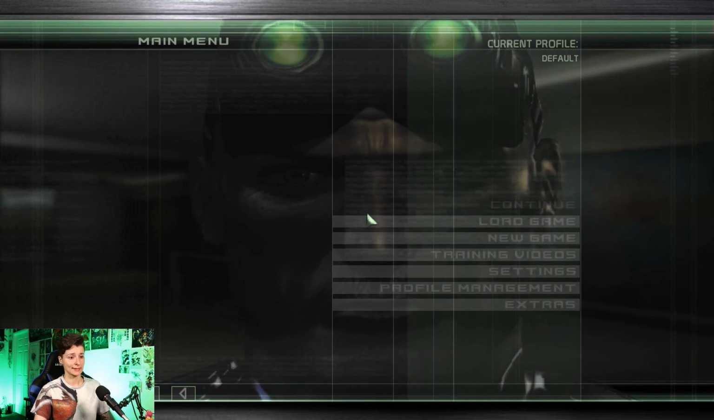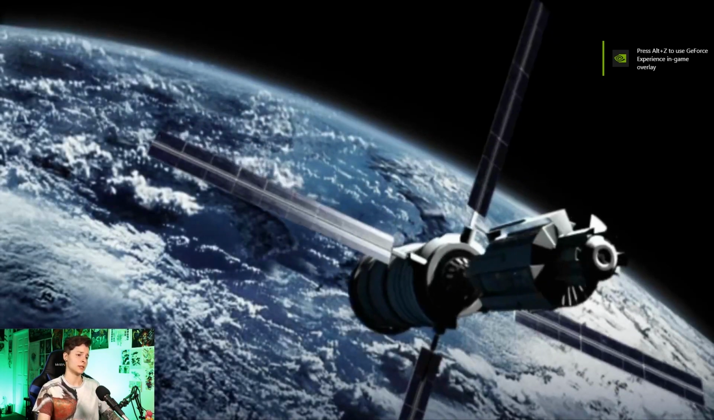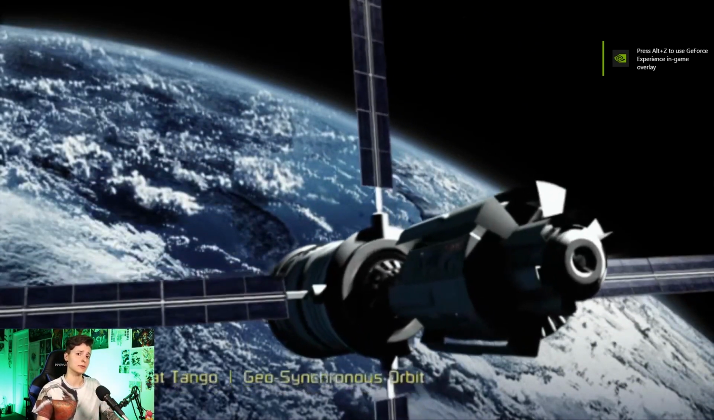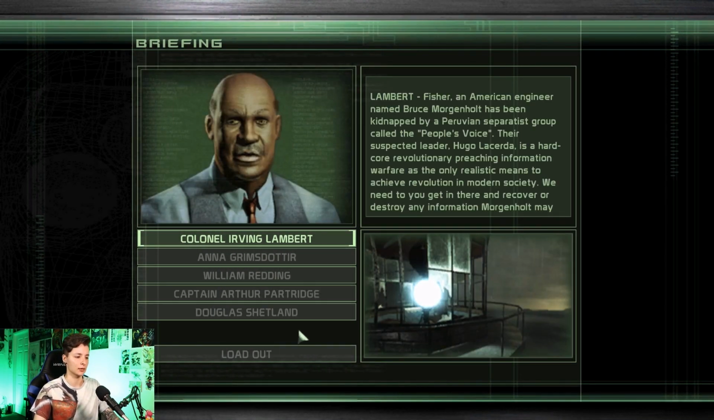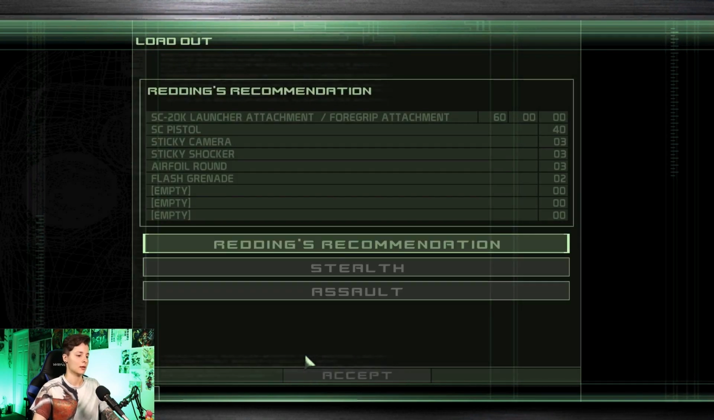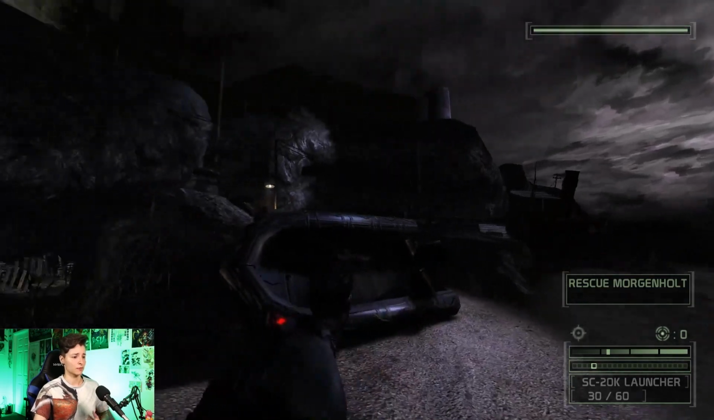So what we're going to do to test this is just open up a new game. Doesn't matter what difficulty. The reason this happens is actually because these cutscenes are at a different resolution than the in-game resolution, which is kind of strange. But again, this game is a little bit old, so it wasn't made with streaming in mind, right? So we're just going to hit accept, and you can see that it's working perfectly fine.